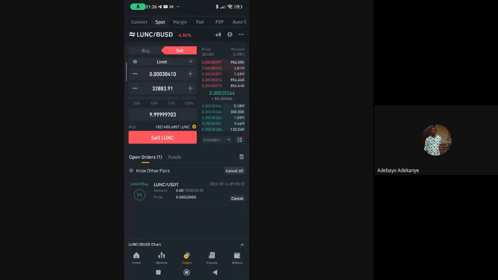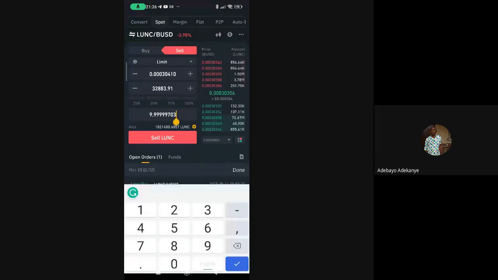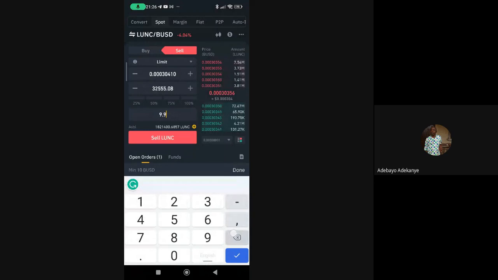Now, imagine that this coin gets to $1. That is you spending $10 to make $32,000. If you have up to $50 to buy, and you're buying with $50, you are already buying over 164,000 pieces of the coin.